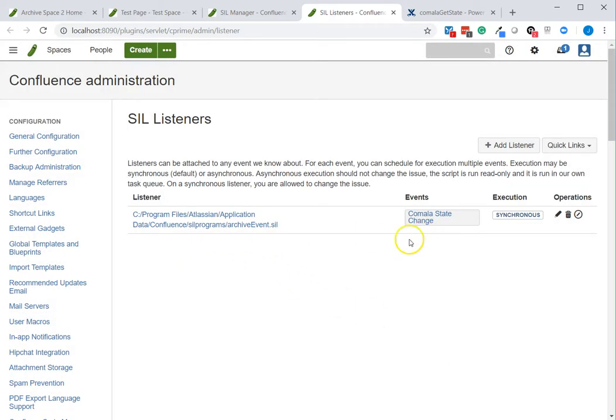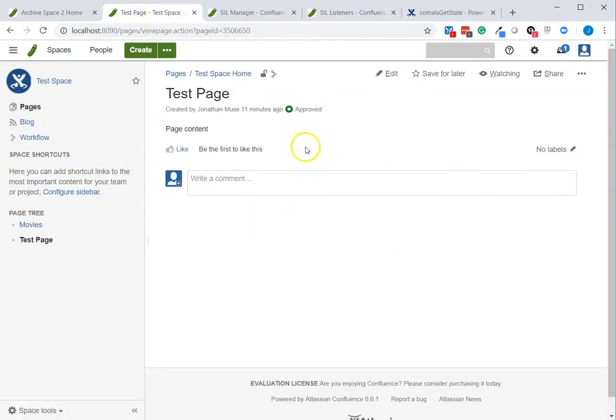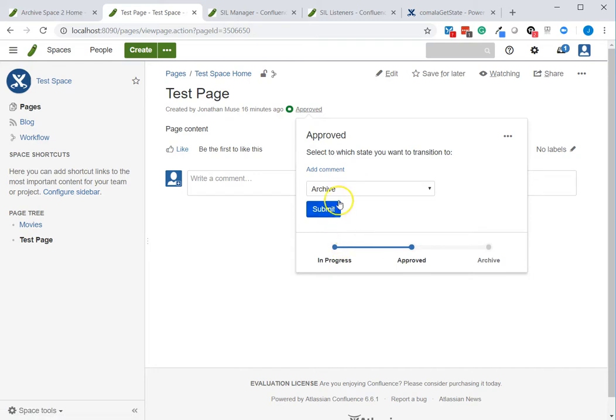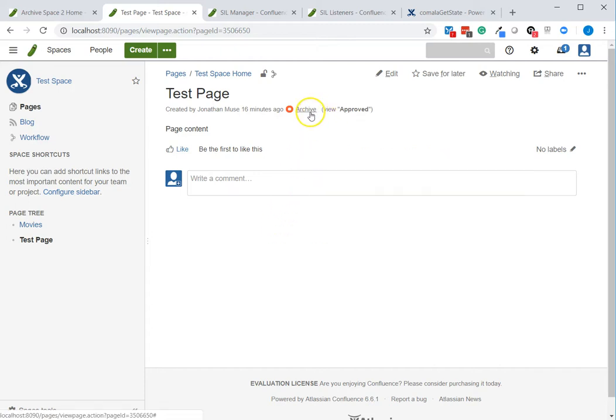So here it is set up, our script and the event, and now when we come into the test page, we'll just refresh. Okay, we're still in the approved status. We're going to archive and we're going to hit submit. And now we're in the archive status.